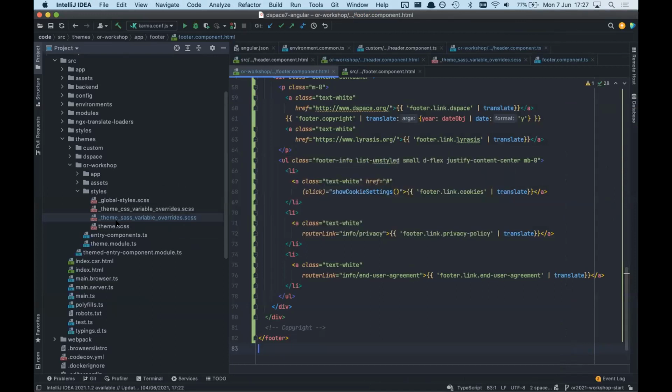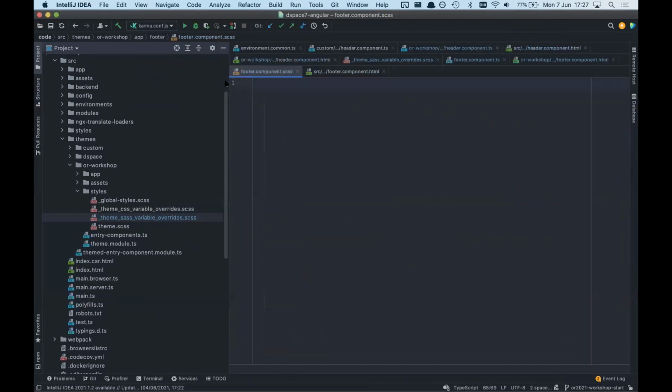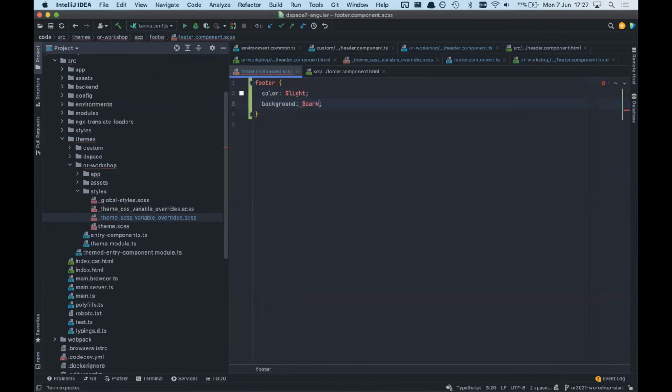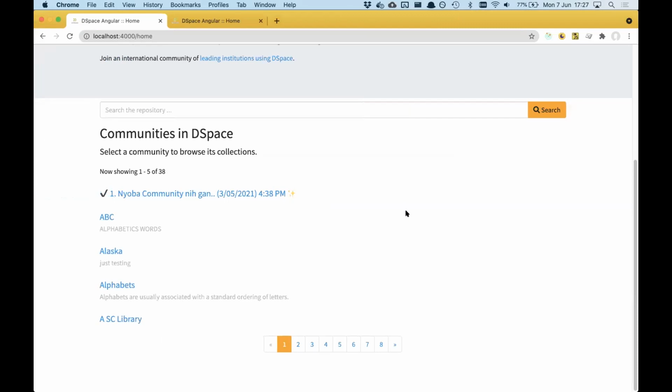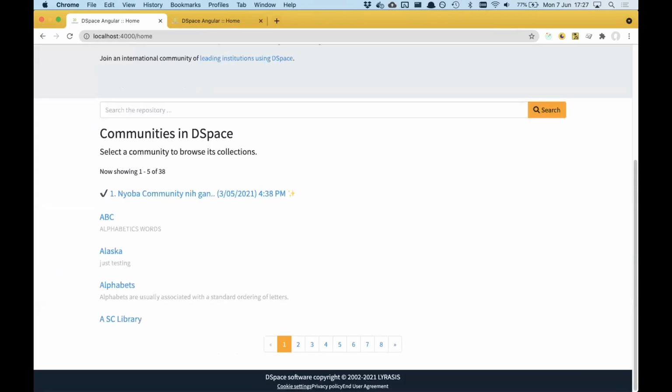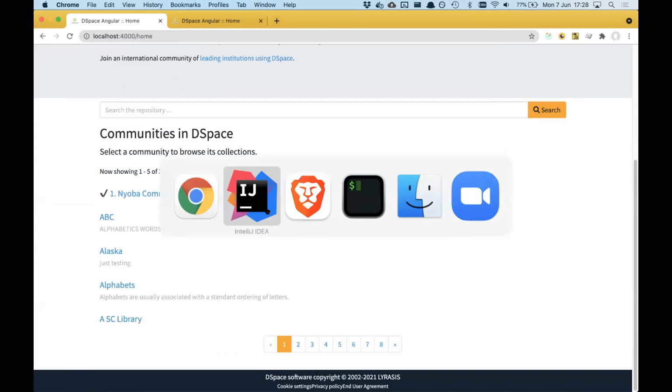So let's deal with that first. Footer, go to its CSS file in the same folder and say footer should have a light color and a dark background. And light and dark are just default variables provided by Bootstrap. And then you can see it looks like this. We have some margin problems here that we lost in translation by losing the CSS.